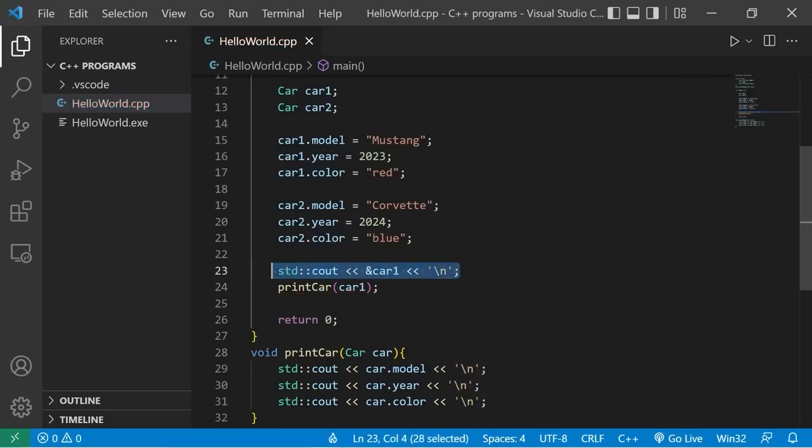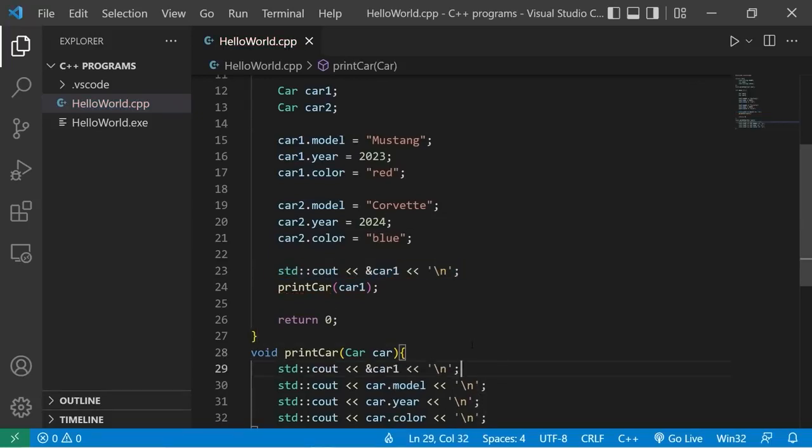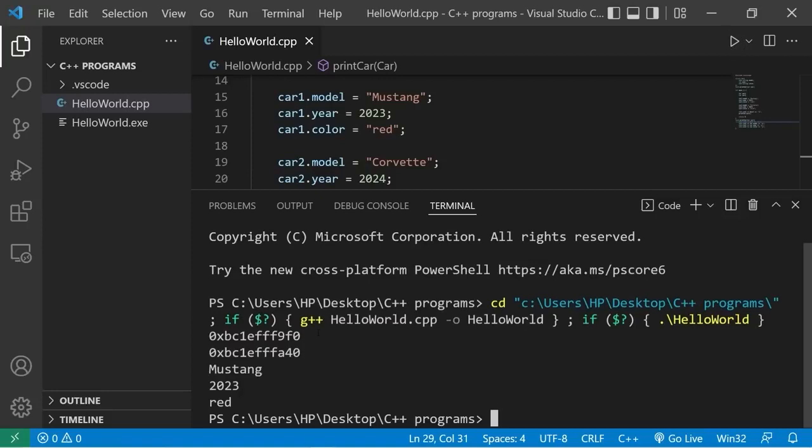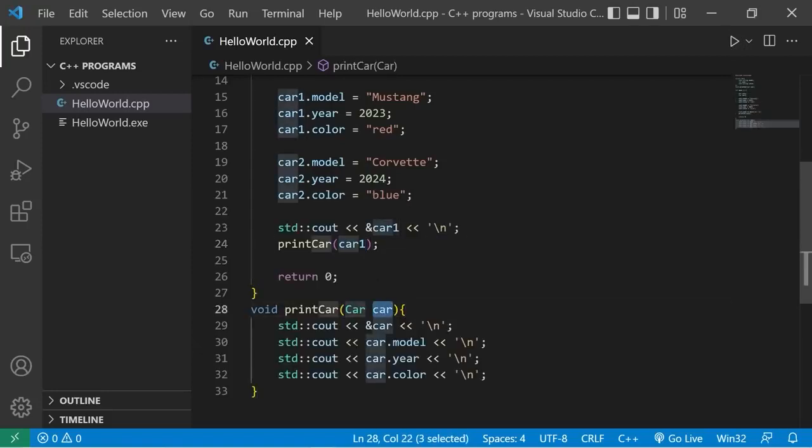Then let's do that within the function too. The parameter name is car, not car1. There. So let's try that. So these addresses are different. When we pass the struct to a function, the function will create a copy of it. It's passed by value. We're displaying the members of the copy rather than the original.